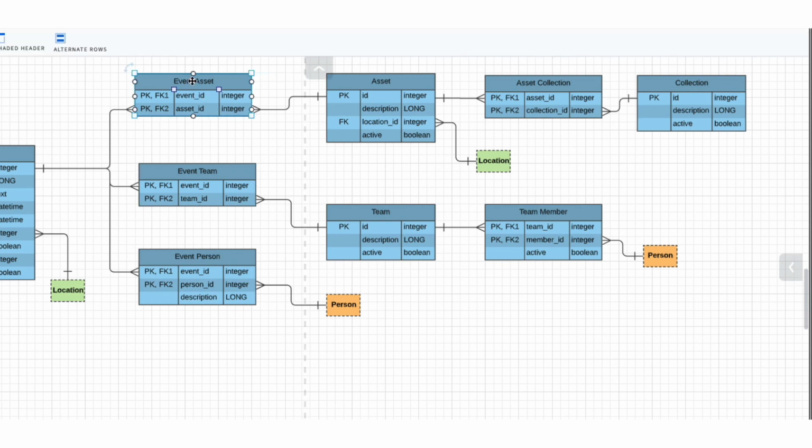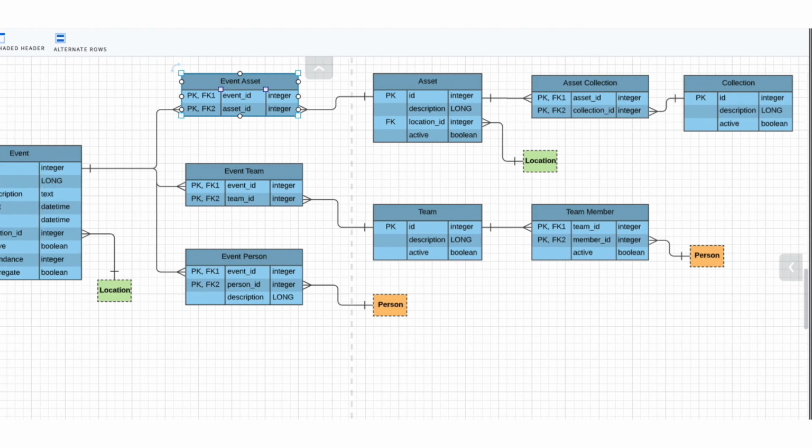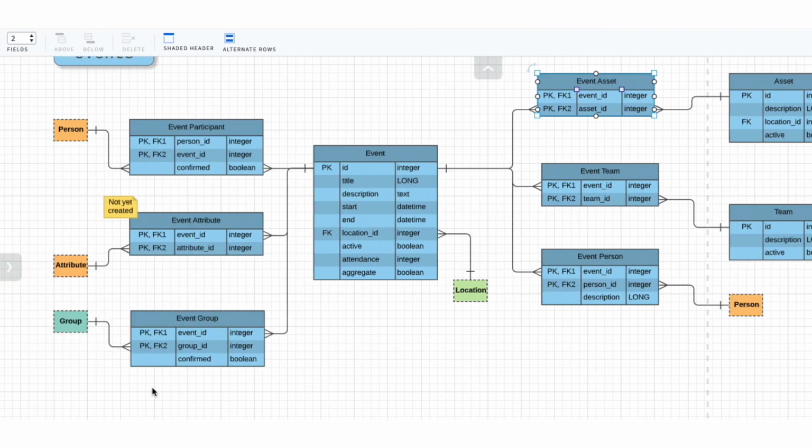We're going to create an event asset row that connects that particular asset to this particular event. So all these things here on the right-hand side of the event have to do with the logistics of hosting this particular event. On the left-hand side, we have information about the participants in the event, by and large.